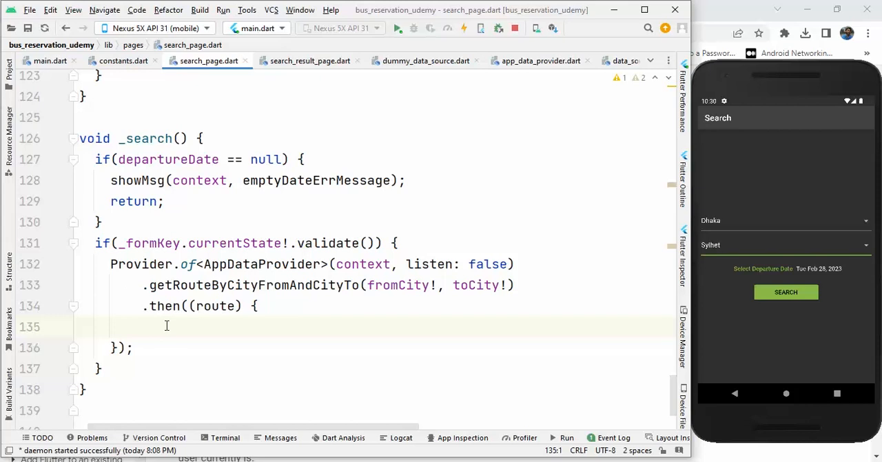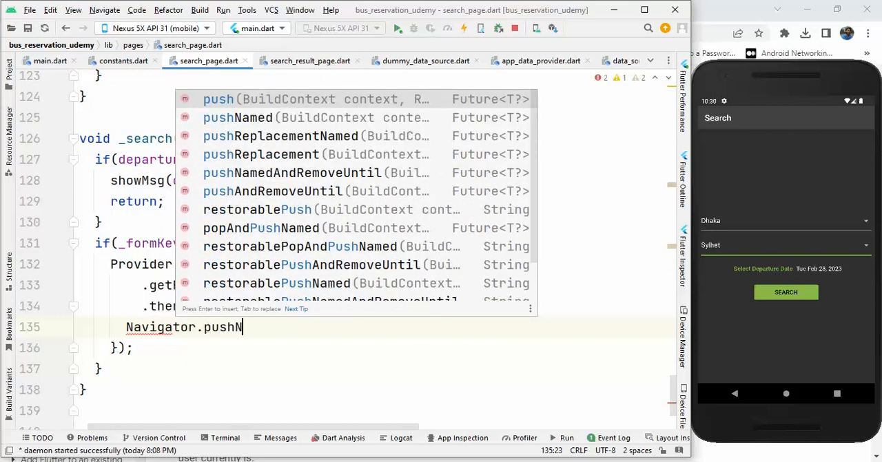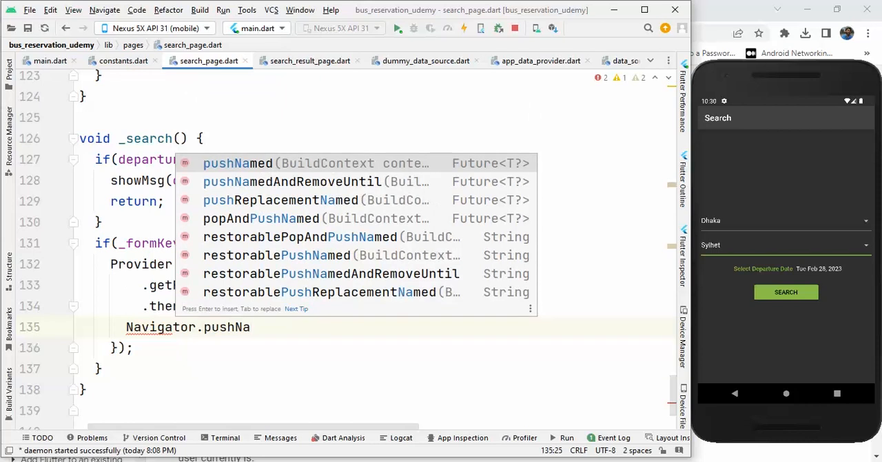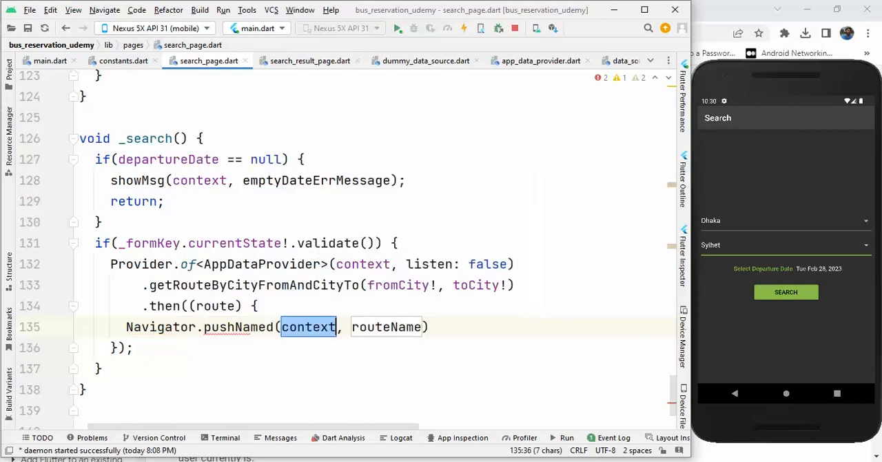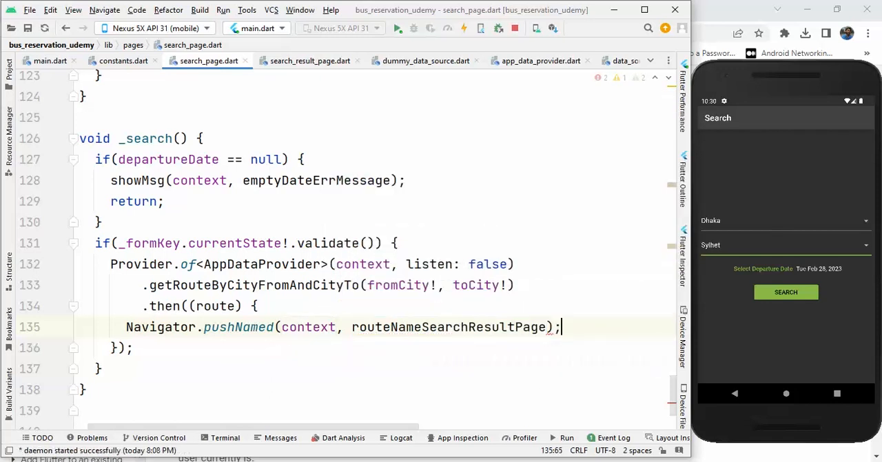So now let's go back to our search page. Now this is the time we go to the search result page, and we will take some parameters with us. To go to the next page, we use the Navigator class. So Navigator.pushNamed. Because we are using named routing, that's why I'm selecting the pushNamed method. For pushNamed, we need to pass the context and the route name, and the route name is routeNameSearchResultPage.